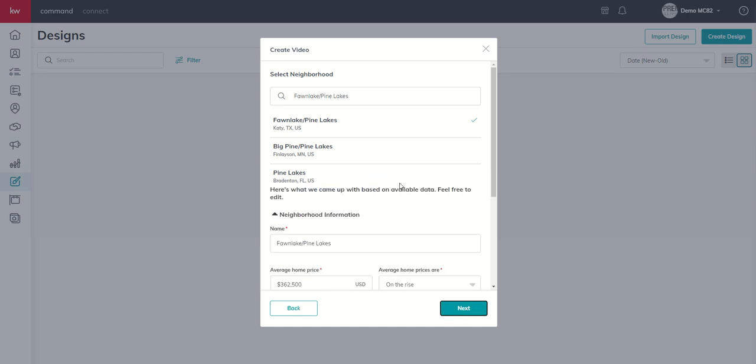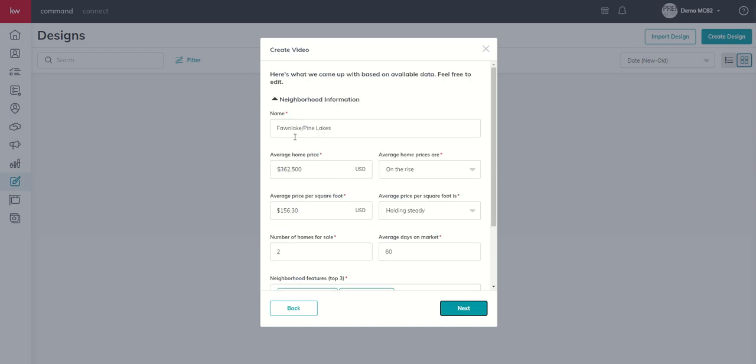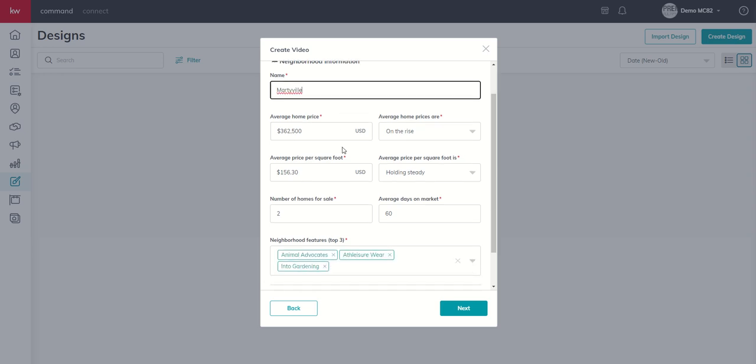So I'm going to click on Next, and it's actually going to bring in the neighborhood name, which is required but is changeable. So again, remember, if you can't find your neighborhood, just pick any neighborhood. We could change this neighborhood name to Martyville, right? It's then going to pull in some stats with regards to the average home price, price per square foot, number of homes for sale, and average days on market, and then talk a little bit about whether home prices are rising, falling, or staying steady. Same thing with price per square foot.